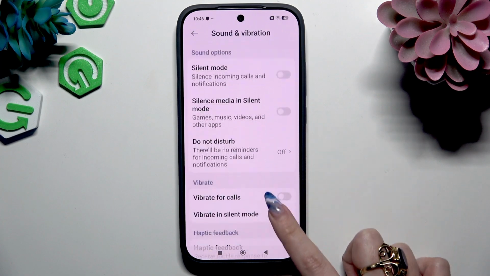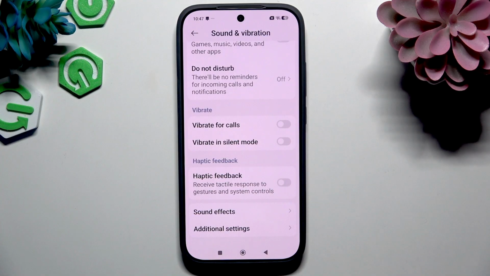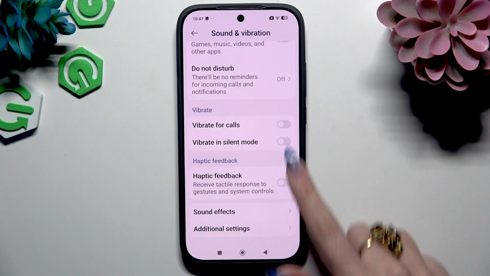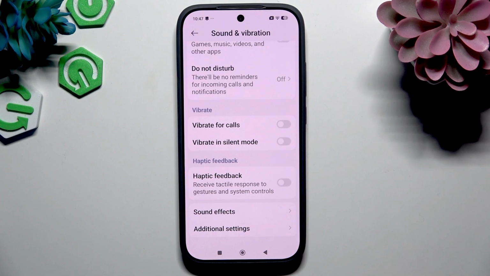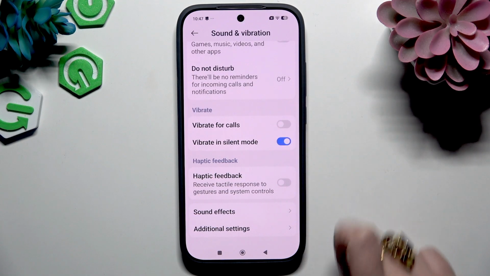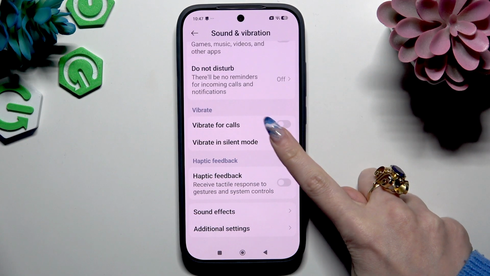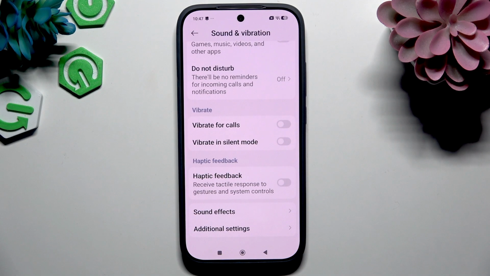Now scroll again, and this time tap on this switcher next to Vibrate focus. This way, you can enable or disable incoming calls vibrations. If you wish, you can also click on this one next to Vibrate in silent mode to enable or disable vibrations when your device is muted.